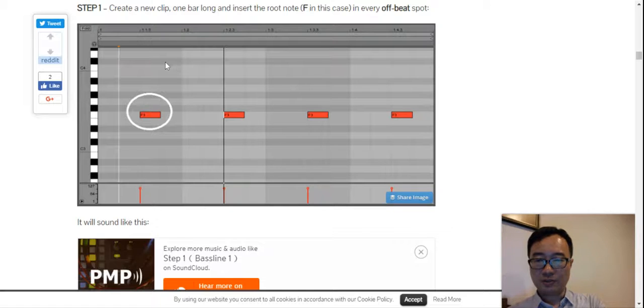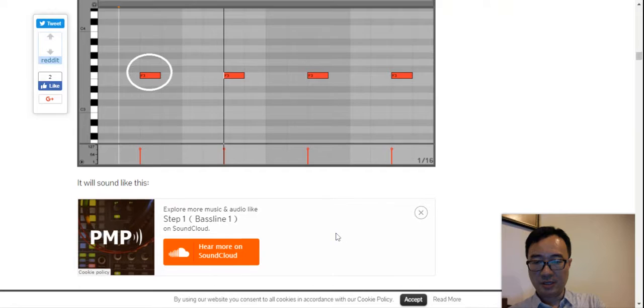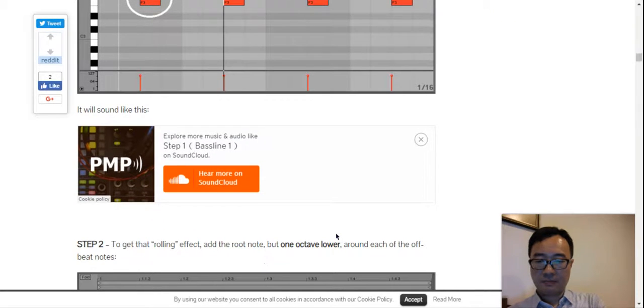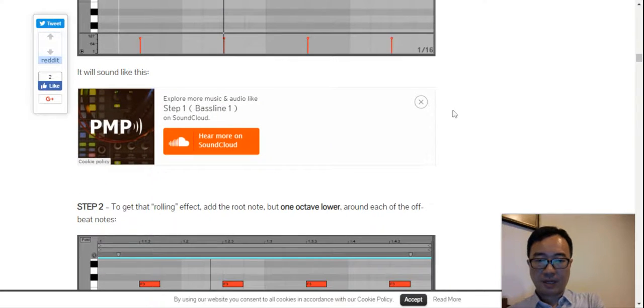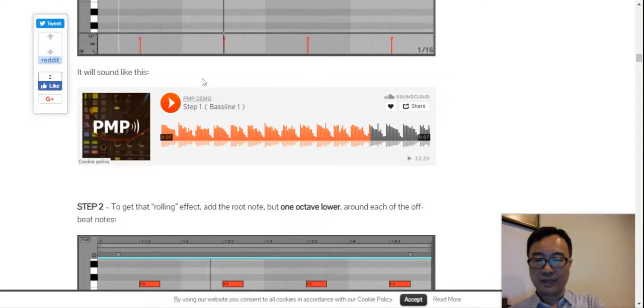What you want to note is where these notes are being placed. And here you are in a 16-part grid, and basically you're going to put them in these spaces. And it's a little bit offbeat, it's not on the exact on beat. If you play that alone, you will get this sound.